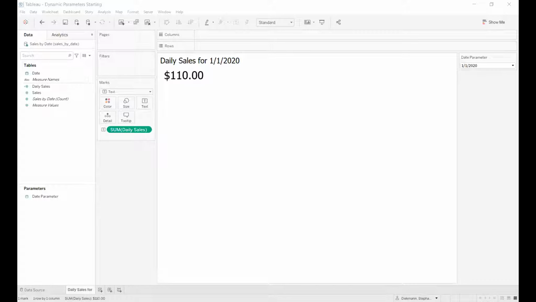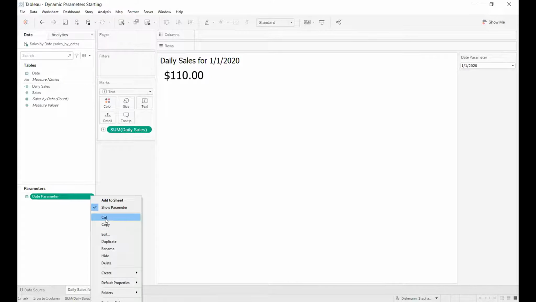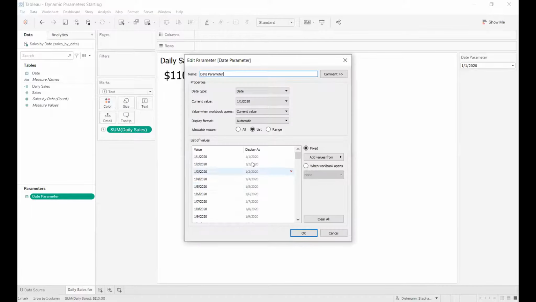open. So, for example, in this case, I have a bunch of sales dates all the way from January 1st to March 31st. And my parameter is just set like this. Let me show you. I have all my values added from my spreadsheet using the date field. And you can tell I have January 1st to March 31st.